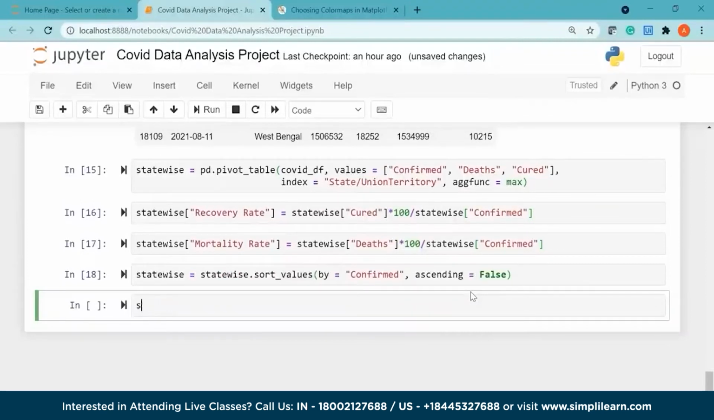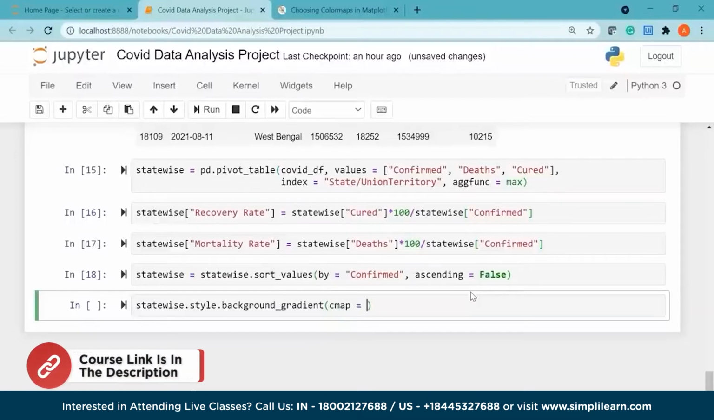Now we are going to plot our pivot table using a nice visual. For that I'm going to use my background_gradient function, and inside that function we'll pass in our cmap parameter. I'll show you how to do it. I'll say style.background_gradient, and inside this we'll pass in a parameter called cmap.